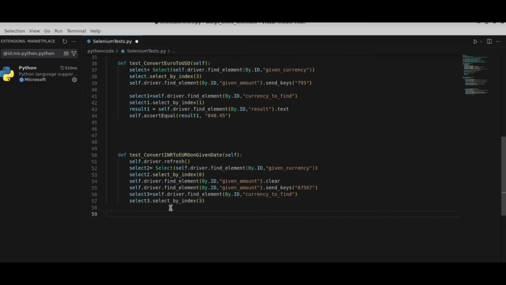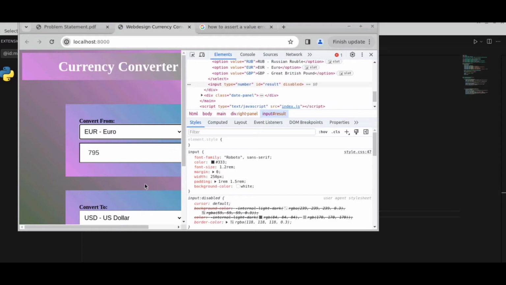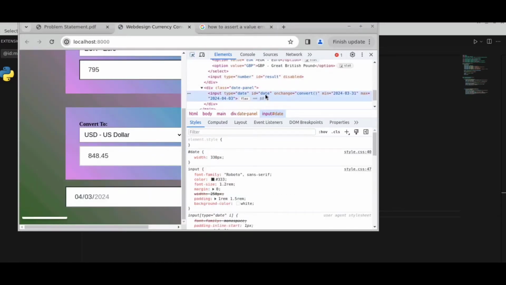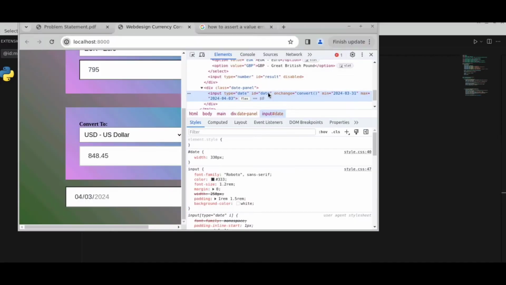Now go to the website first, and we will see the date here. We can see the date. Just click here. Okay, ID, you can see here date. So first we will copy this element. This time also we are using ID, so copy till ID and paste here. By ID will be date, right? Date.